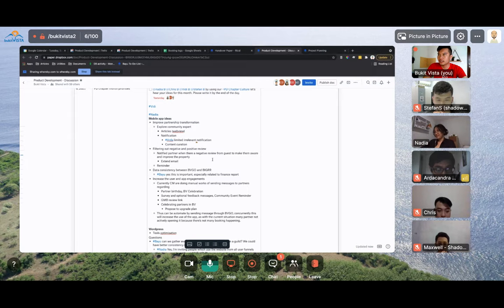Okay, I guess this is extending the email notification, right? So we already have that. Yeah, whenever there's a positive or negative review, we already send an email notification. So this is an extension of that. And what is a reminder?